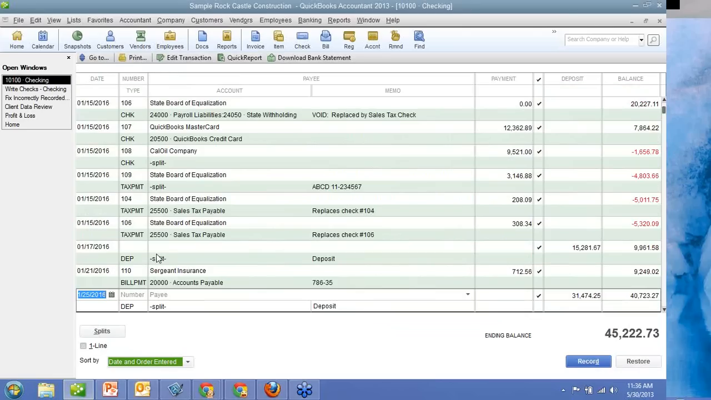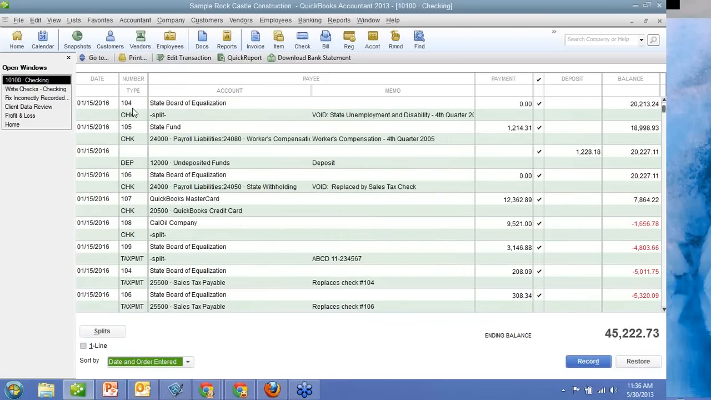Now let's go back to the 2 lines so I can show you the memo and everything. So see here we have check 104 and 106. The original one was just a check. Here's 104. The replacement one is now a tax payment. Check number 104 says it's voided. And down here on the tax payment, it says it replaces that check number. So it voids it and it retains that cleared status.